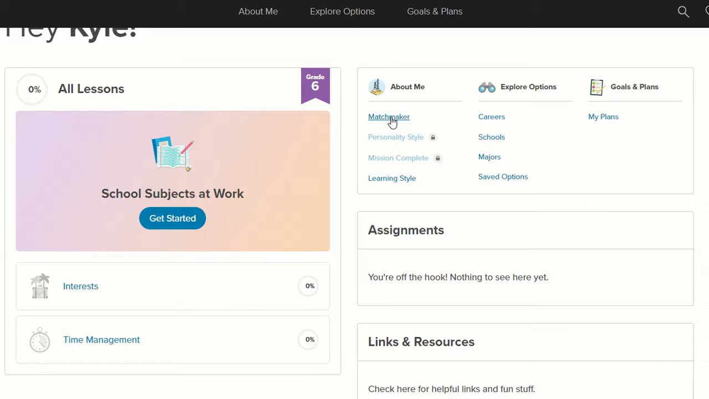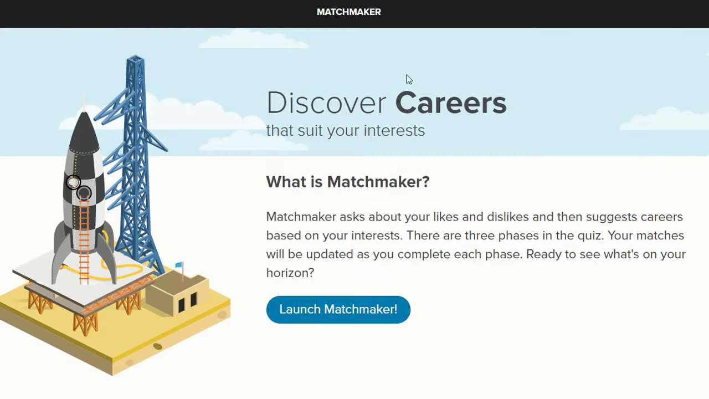So if I click on matchmaker, in a second, I'm going to have you all do that. It's going to take us to a whole different page. So pause this and everybody click matchmaker. Okay, so hopefully you've all clicked matchmaker and it should have launched this.